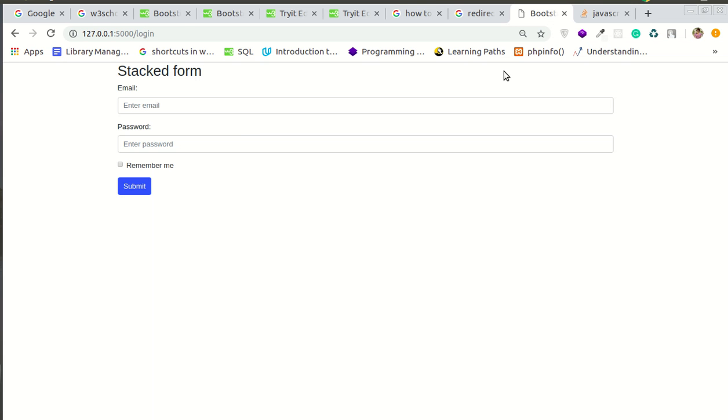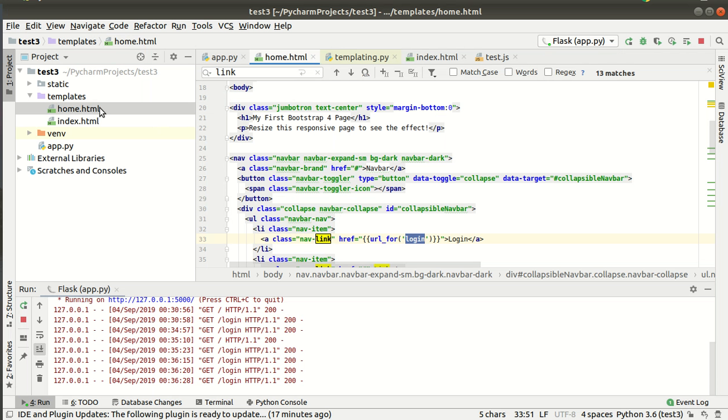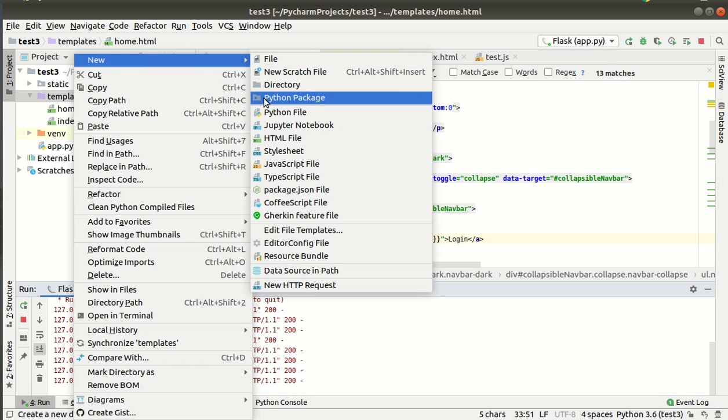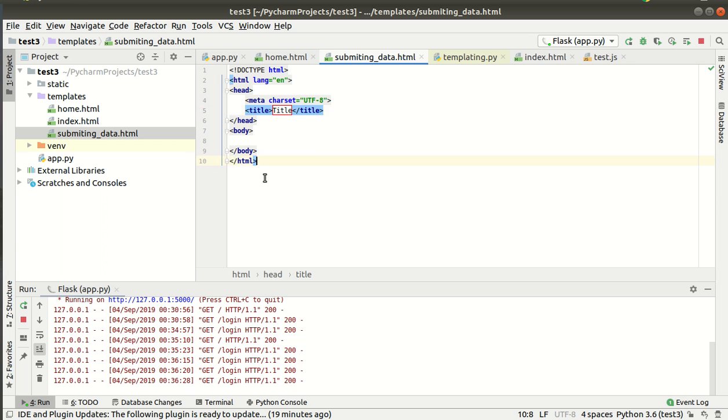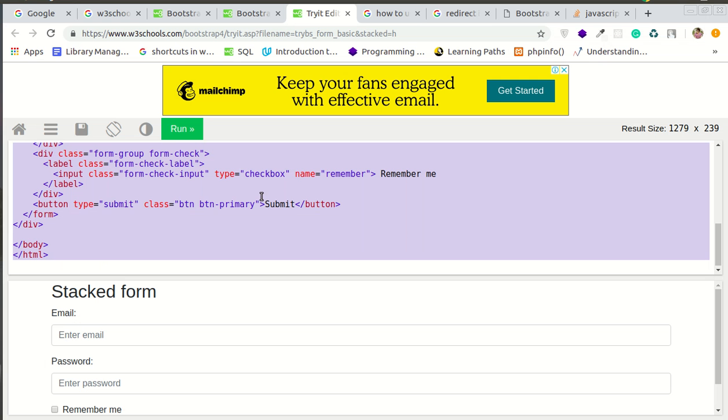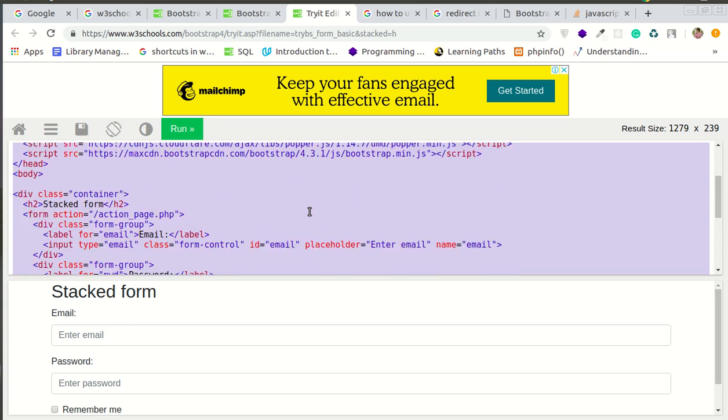I will add another page in our templates folder, which would be for submitting all the data from the form to our database in future, and along with that I would be adding another page displaying all the data from our database to our page. So let's add these two pages. HTML file. I'm actually pasting this HTML code over here.